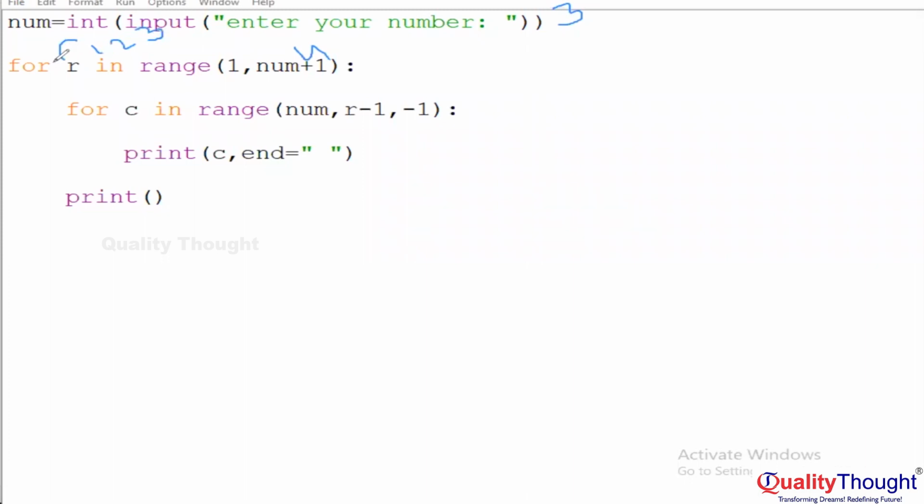Now initially r value is 1. For column in range of num value is 3, r value is 1, 1 minus 1 up to minus 1. That means 3 comma 0 comma minus 1. That means decremented by minus 1. That means what are the column values? 3, 2, 1. 0 is a stop value, that is an excluded value.